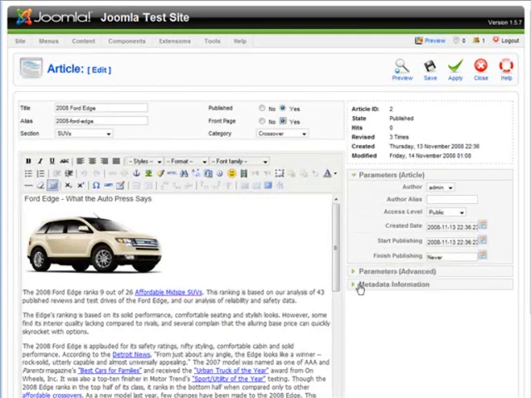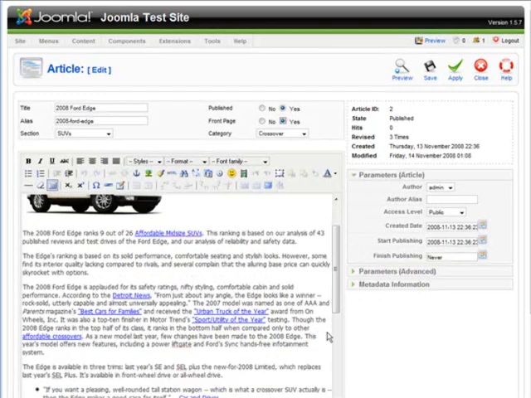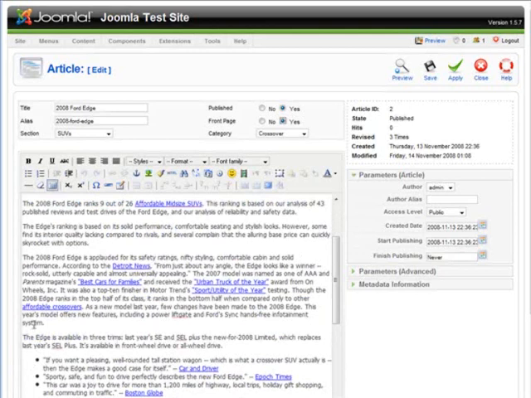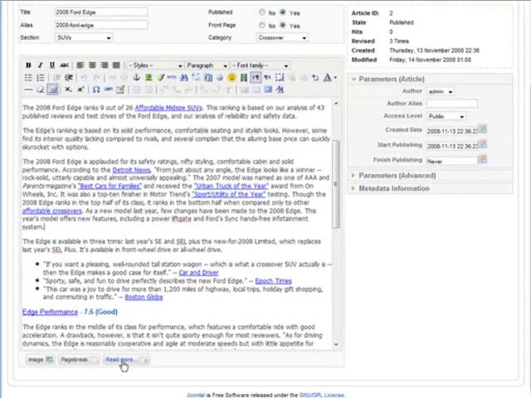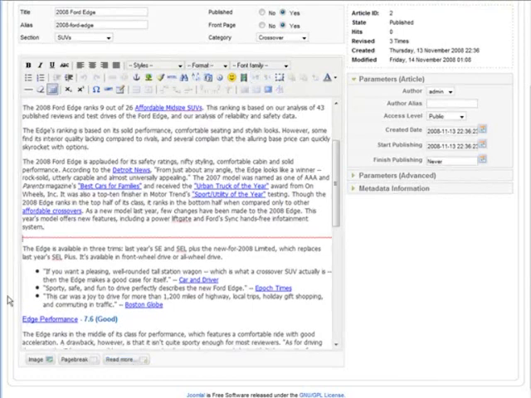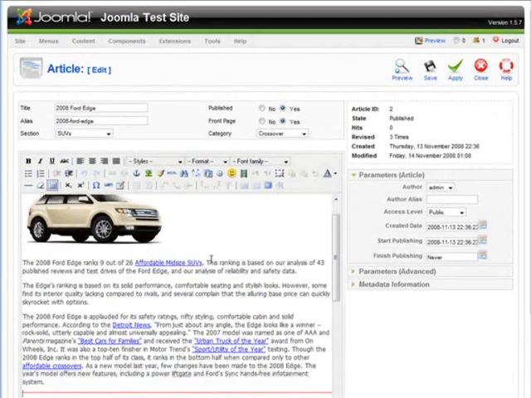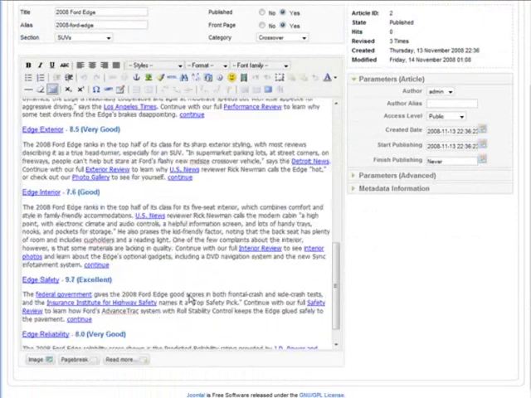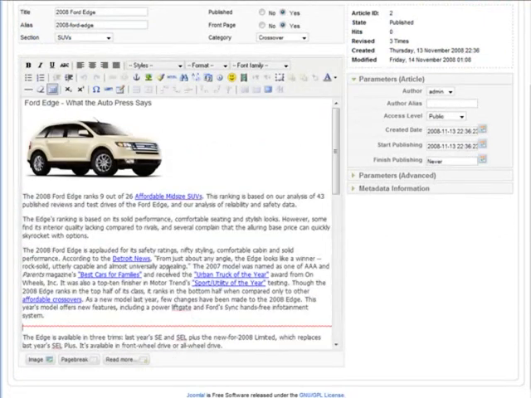Then another thing we're going to do is use the read more button here. So we'll put the cursor here. And then if we roll down and click read more, you'll see that it does a break here. So what that'll do is it'll put part of the article on the page, and then for the rest of it they'll have to click the read more button.